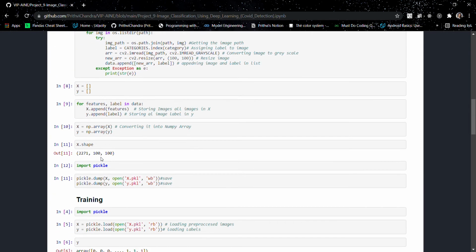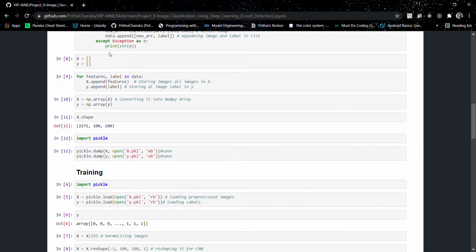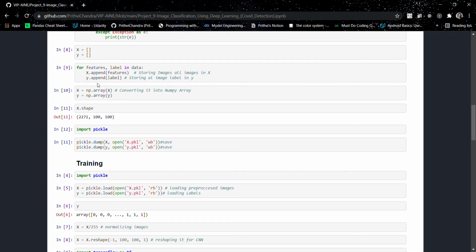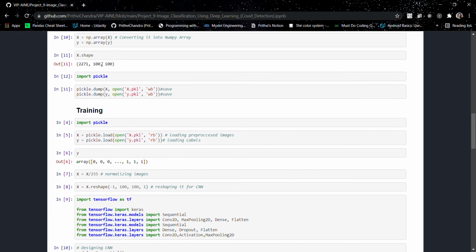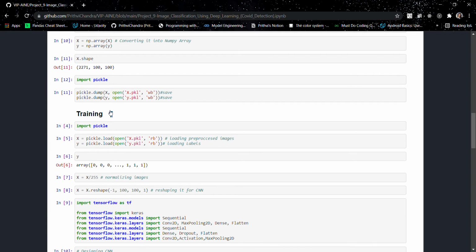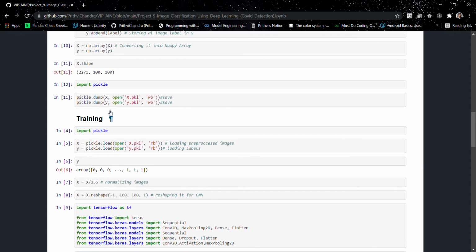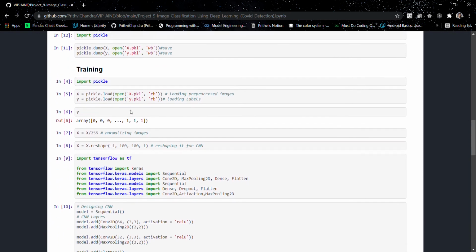Then I've created two arrays, X and Y. I've appended the features to X for storing the images, and the labels to Y for storing the image labels. And then I've converted them into NumPy arrays. Then using Pickle, I've dumped the two training and testing data sets using pickle.dump.